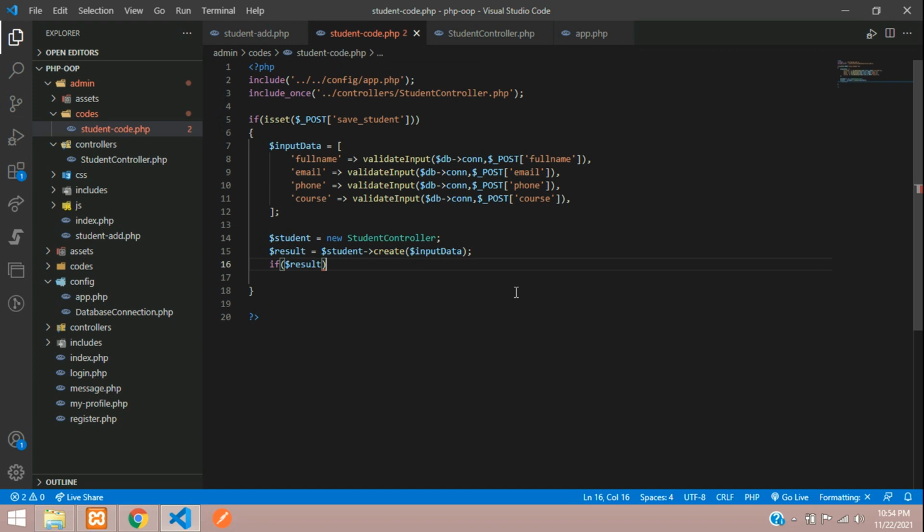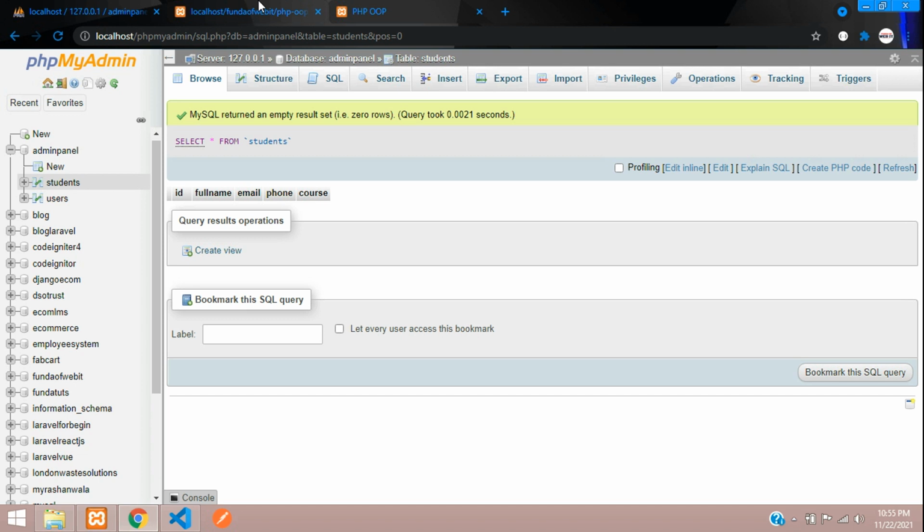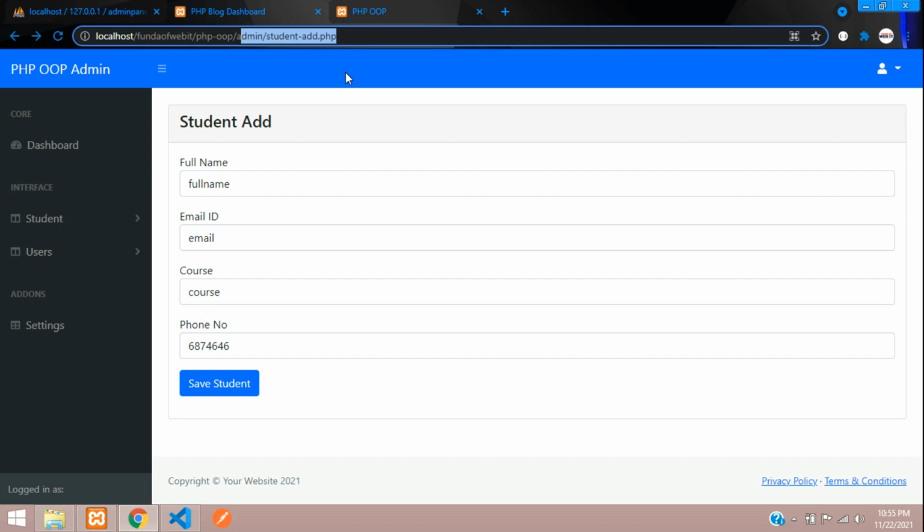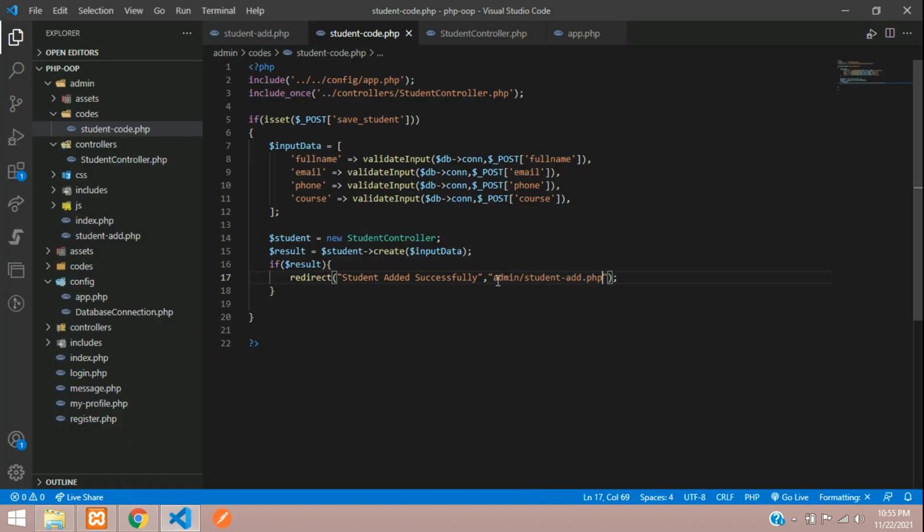If your query is true, then you're going to redirect with the message student added successfully, and then you will tell which page you're going back to. You'll move back to your index page, I mean student page, this page itself. So let's copy this path, admin/student-add.php. Done. Let's copy and give an else condition over here, and let's say that something went wrong.